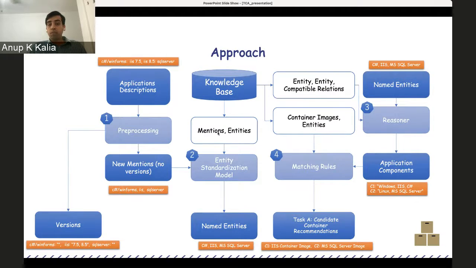The entity standardization model is created using mentions and entities. I will explain the model in the next slide, how we create that. Based on the entity standardization model, we obtain a named entity. For example, you can see that for C# WinForms, we obtain C#, for IIS, we obtain IIS, removing the redundant information, and for SQL Server, we obtain MS SQL Server. So these are the three outputs we obtain.